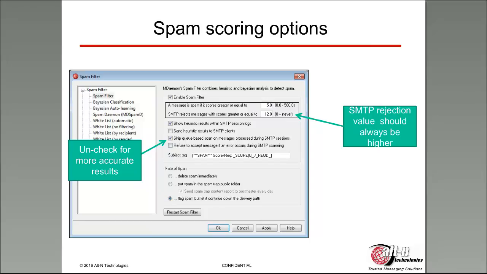Now, at that time, it is possible for that message to score more than 12 points. However, if it scores 5 points or above, then it is treated according to the settings that you have on the bottom half of this window.